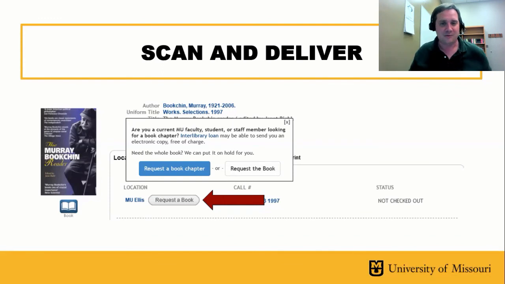So if you don't want to come into the building, if you don't want to check out the book, you just need those 20 pages, you can use that feature. Now, of course, the book needs to be in our collection. We can only do it when it's not checked out, so it's available on the shelves. So keep that in mind, but that feature is available to you.